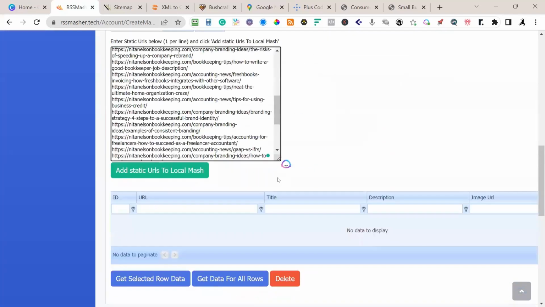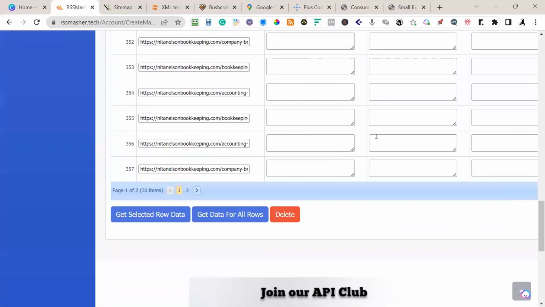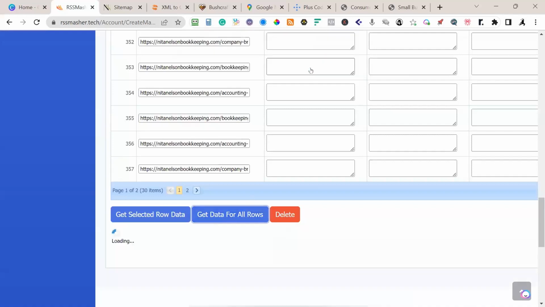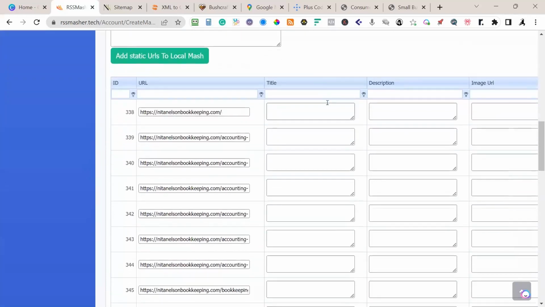So we got about 30 in there. I'm going to add them to the local mash. These are considered your statics. Now, they don't have an image with them or a title or description. So you've got to do one more step. Come down here and get data for all the rows. You can put tier 1s and tier 2 content in here on your statics. Just add them straight from up here if you want. But think in terms of you want them to have a title, a description, and an image URL with them.